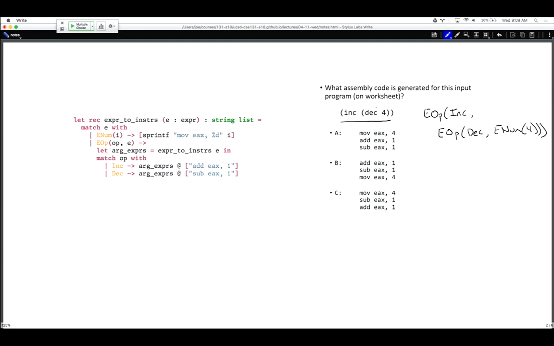And so the main thing to realize is that what happens in the EOP case is we do this recursive call to get the instructions for whatever the inner expression is, and then we're putting those at the beginning of a list, right? So the increment is going to happen last, because the inner expression, this decrement expression, is what we get for the inner compilation, that inner list of instructions. And then we're putting that first, and then we're putting the add at the end. So this inc causes the add to come at the end. That tells us that C is the right answer here.